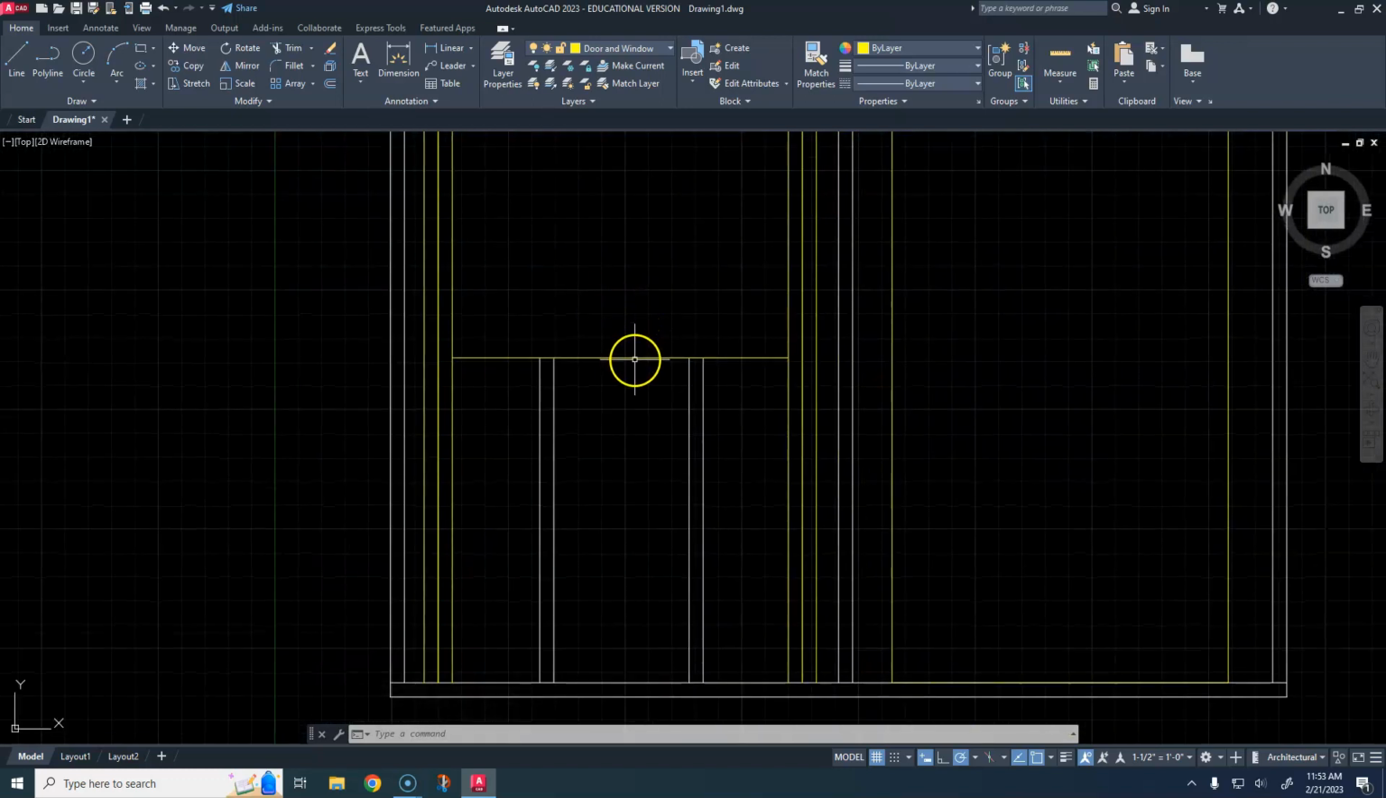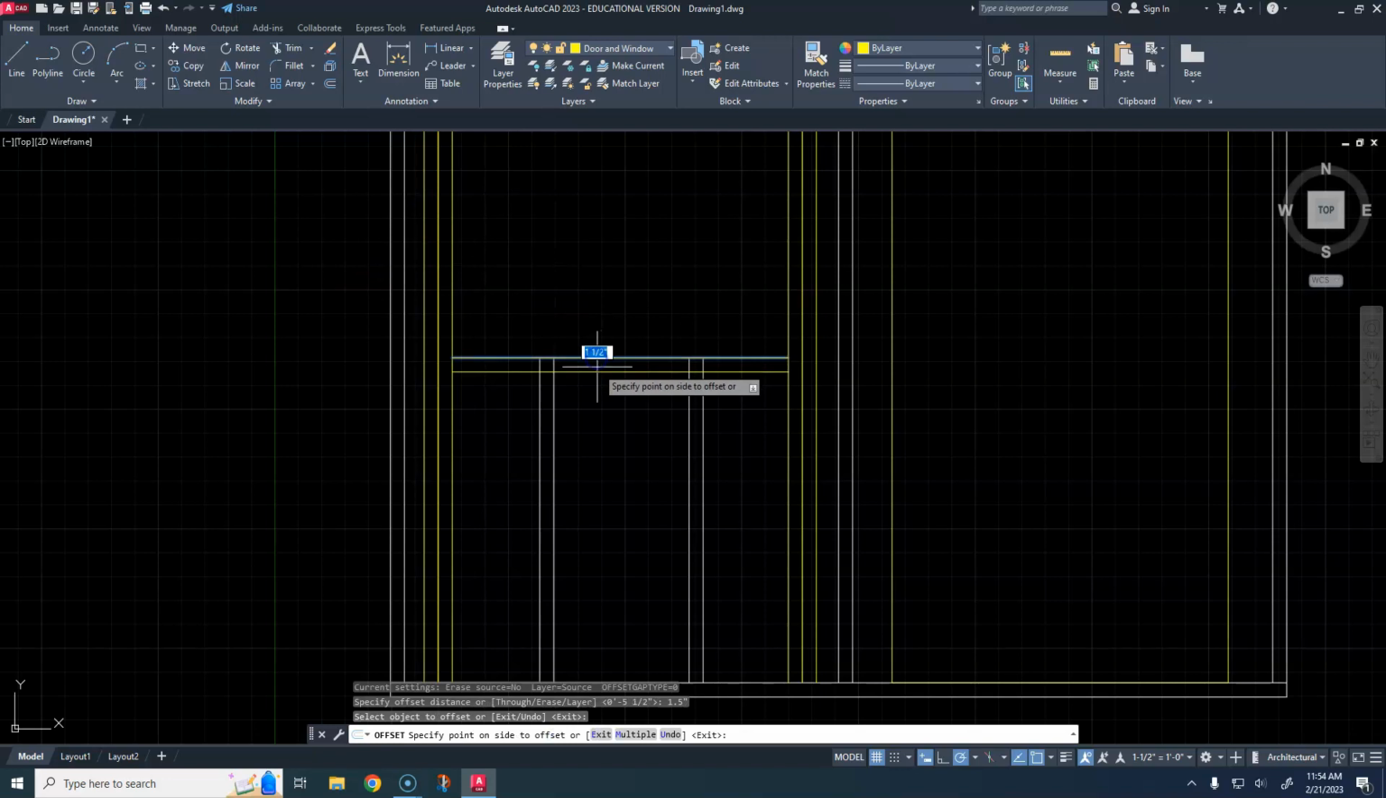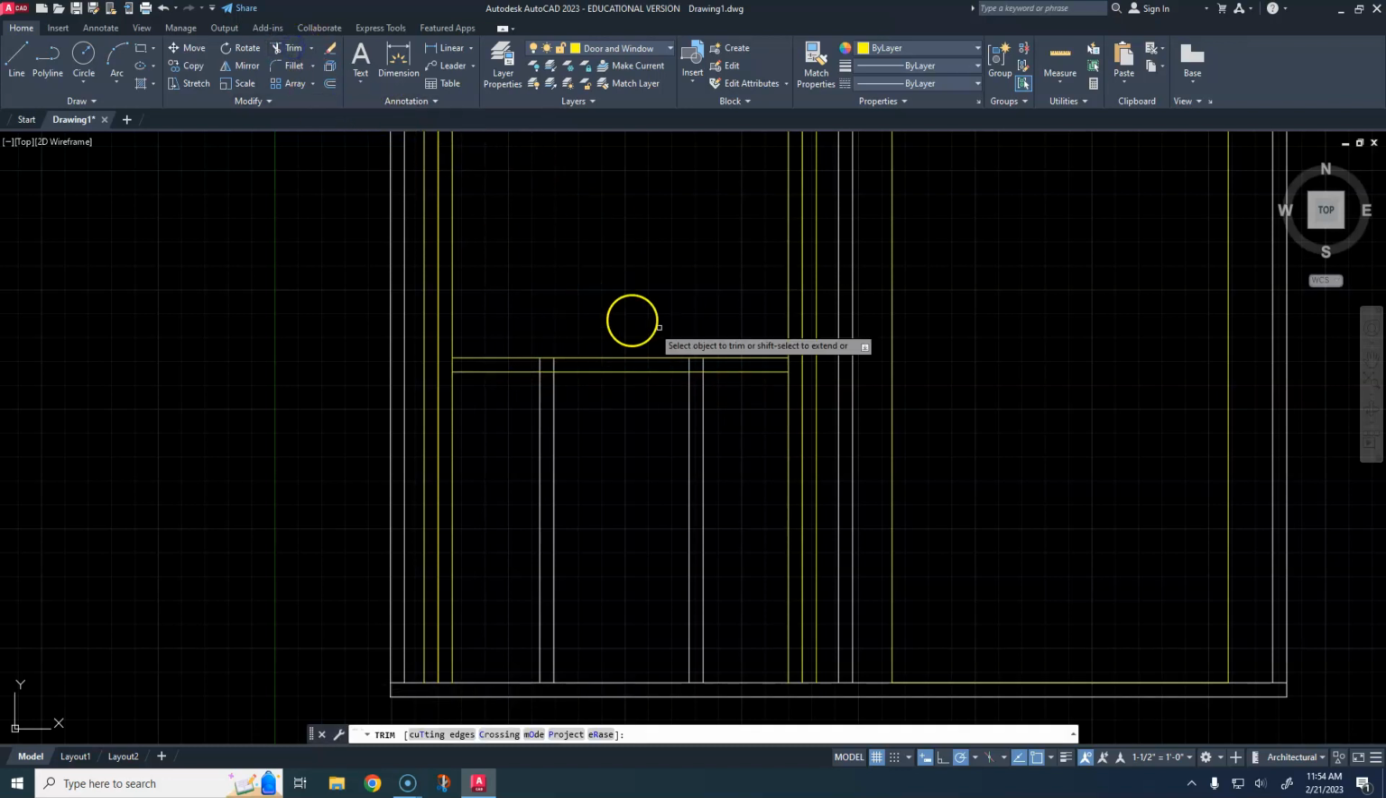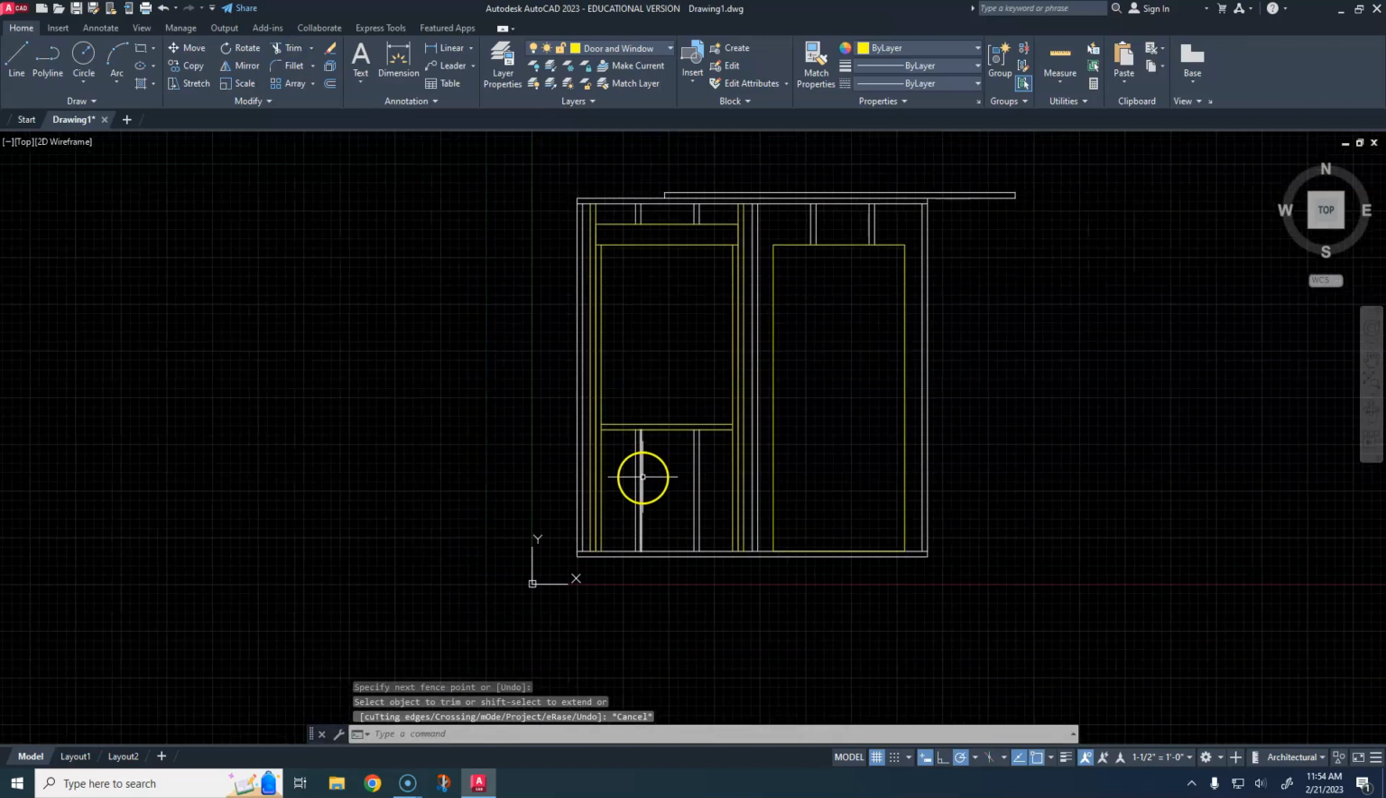Now this bottom line is going to be the sill of the window. So I am going to offset that 1.5 inches. Click on it and drop it right below. Same thing, I should not see studs inside of my sill. So I'm going to hit the trim tool and take those stud pieces out there.